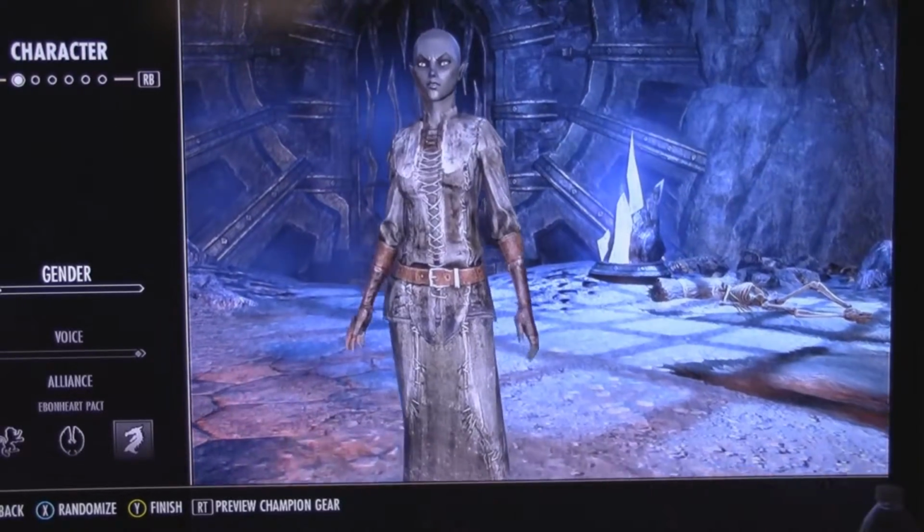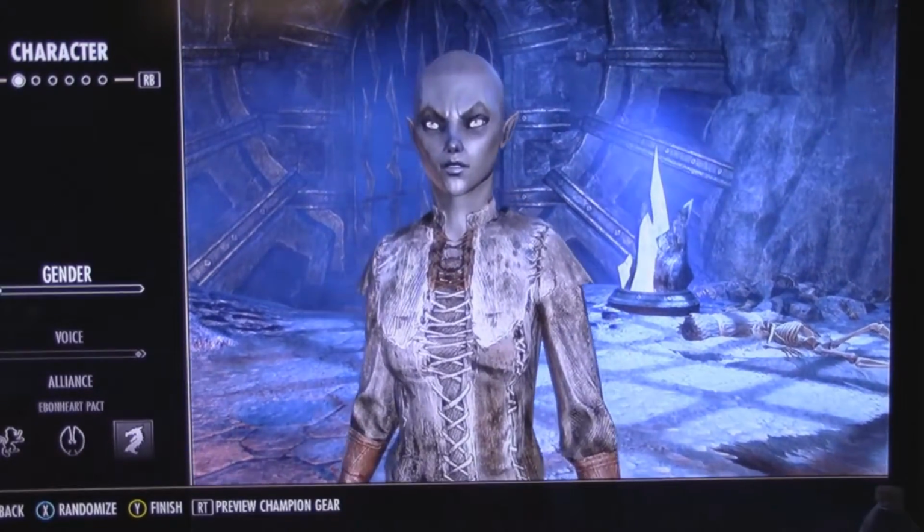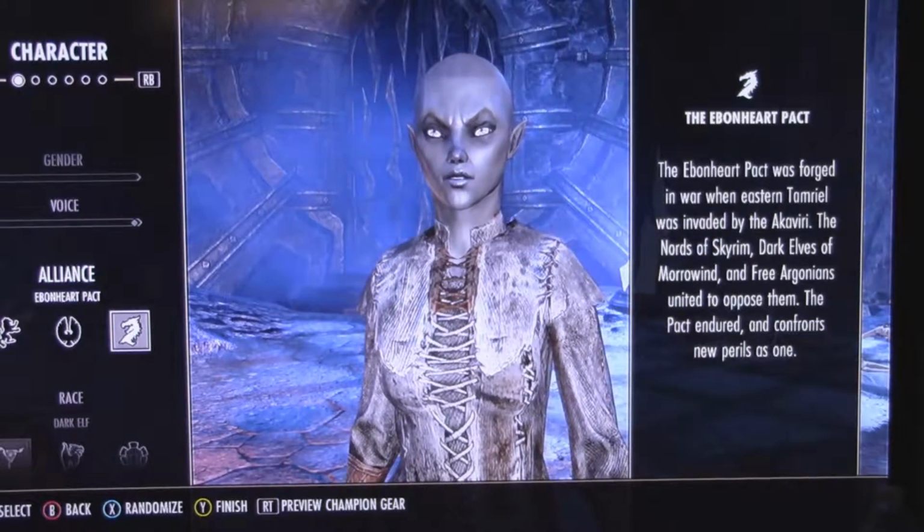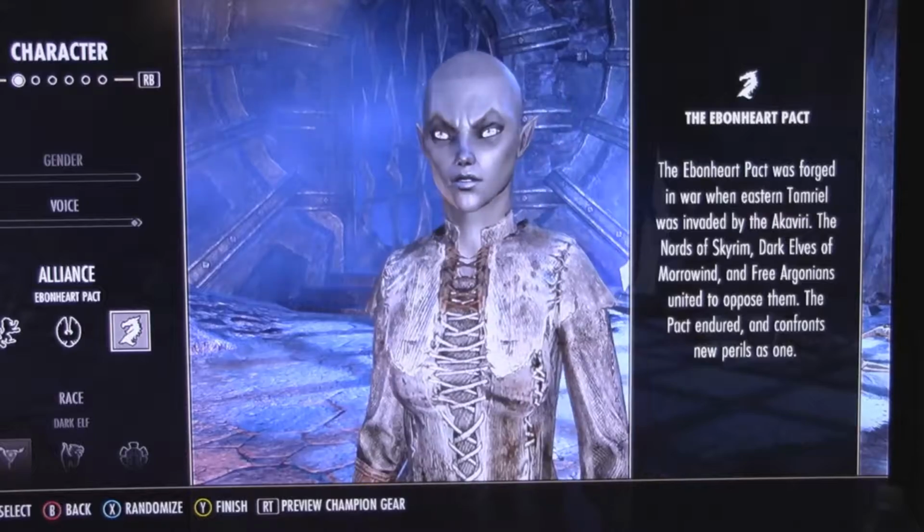Hello everyone, today we're going to be making another video on how to make a Maormer in Elder Scrolls Online. If you haven't seen the previous video and you want to make a male character, please take a look at that. This one is specifically for female characters.